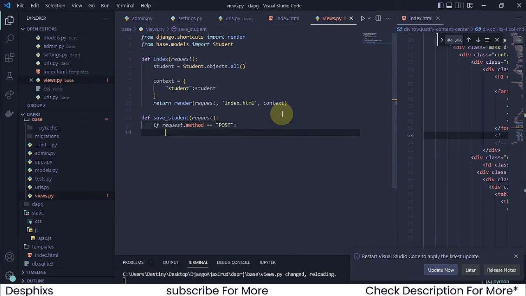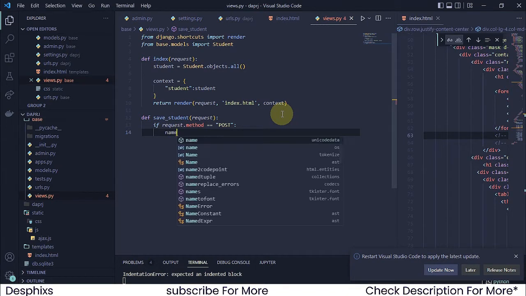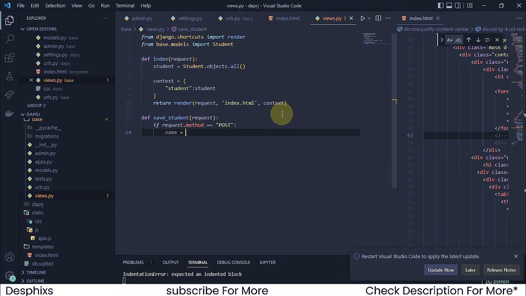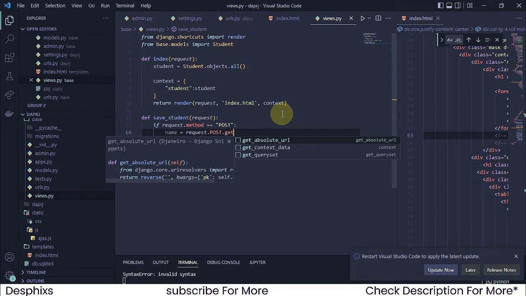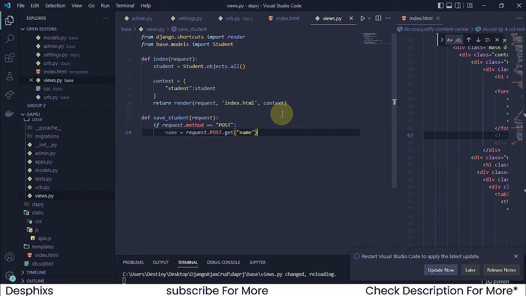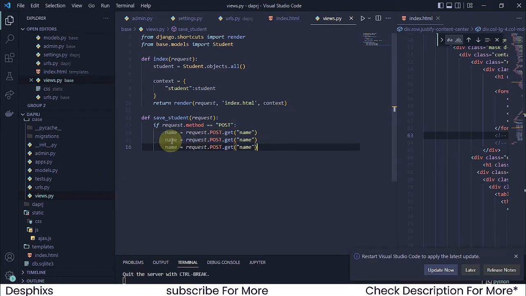Now what do we want to do? Firstly, we want to get the name, the email, and the major. So how do we do all that? We're simply gonna say name should be equal to request.POST.get. And what do we want to get? We want to get name, and we're gonna duplicate this in 3 places, and say email request.POST.get. We want to get email, but there is something.